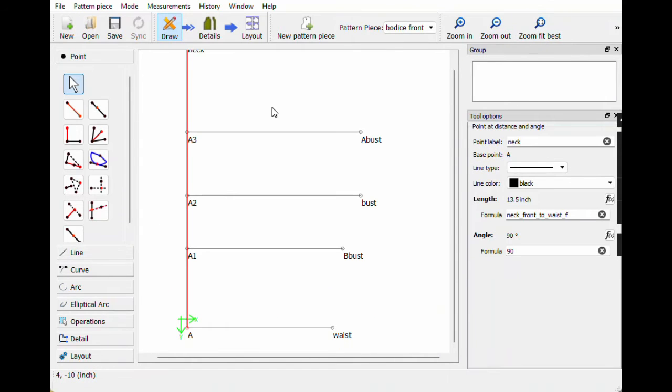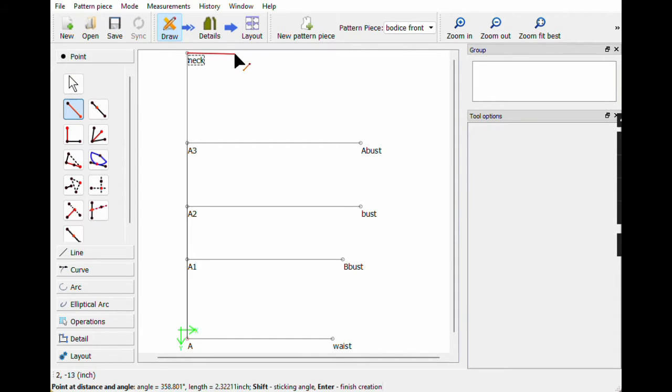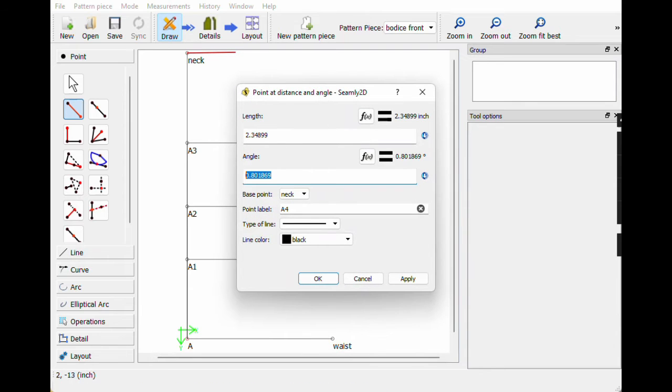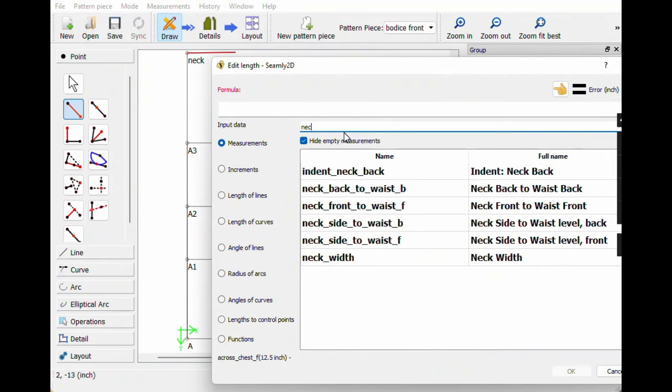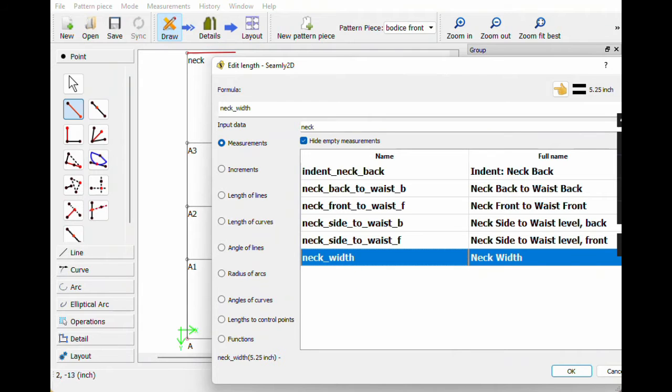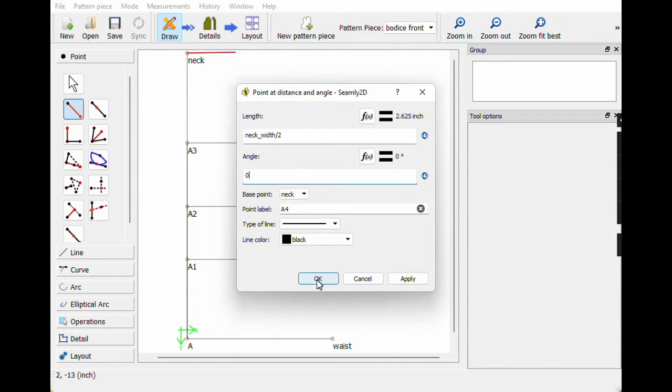I'm going to zoom fit best on this so I can see a little bit more. Now I need to come to the right, the width of our neck, half of it. Same point. Click on the neck. Click to the right. Angle is 0. F of X, get rid of that. I'm going to type in neck again. So this is our neck width divided by 2. Hit OK. OK.